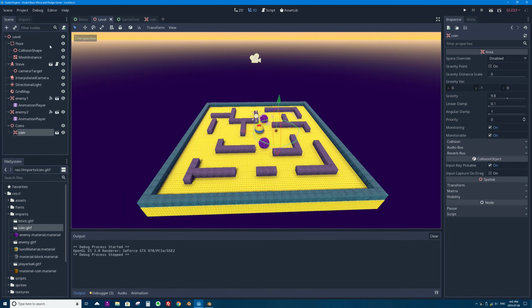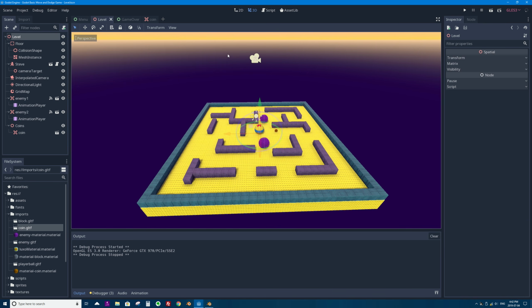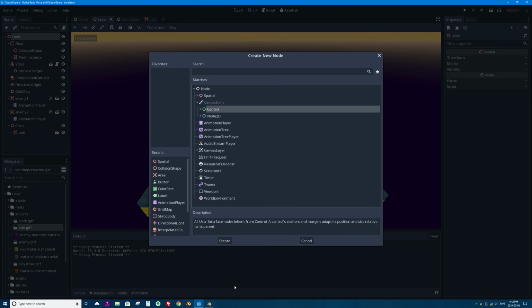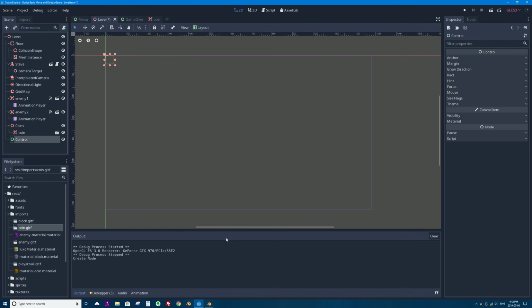Well, it's really easy. You just have to add a 2D node, in other words, a control node into your game. And if it's a 3D scene, it'll have a 2D scene floating on top of it. It's really just that easy. So if I select my level, the root node of this 3D scene, and I press plus, and I double click on control, or select control and press create, I get jumped over into my 2D workspace mode.